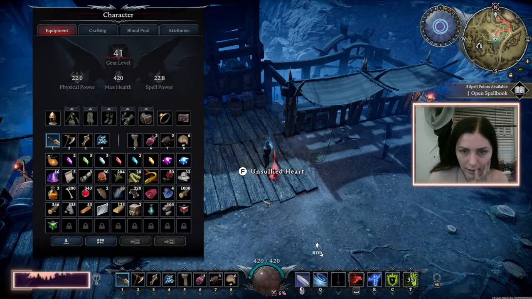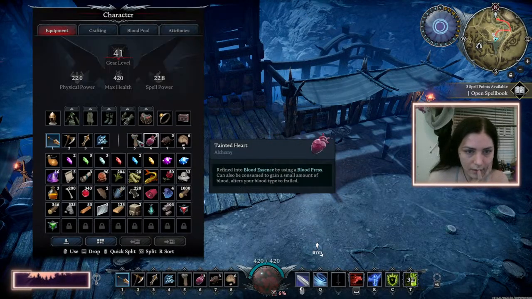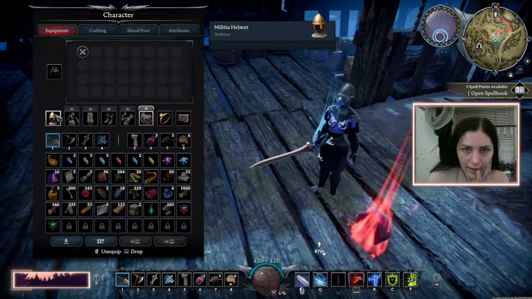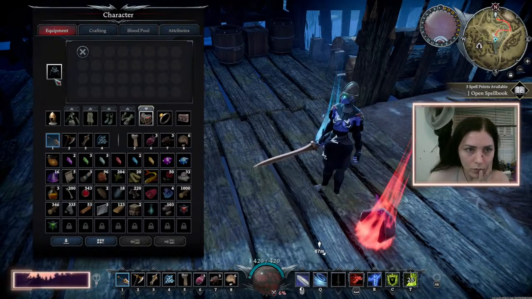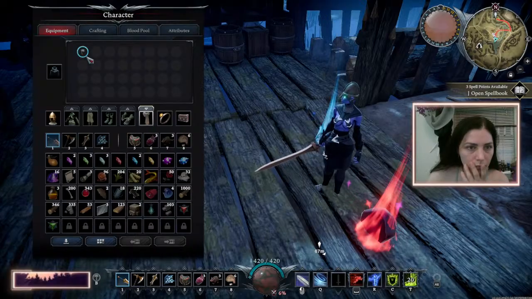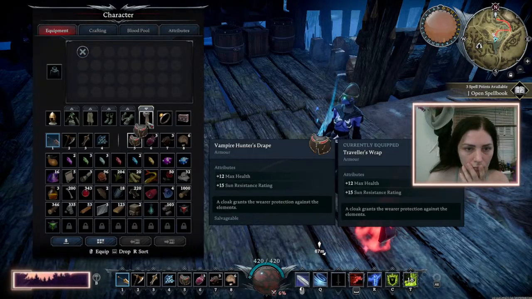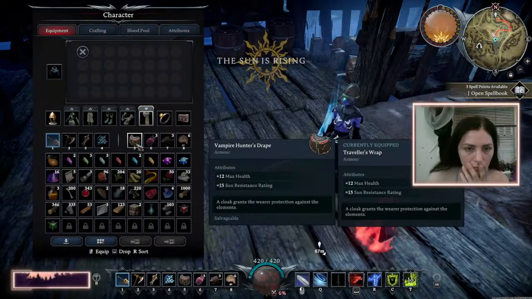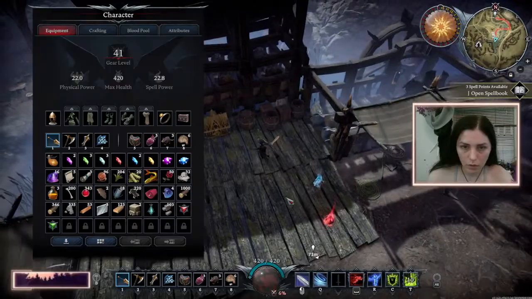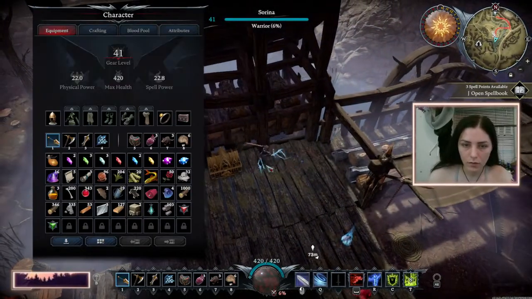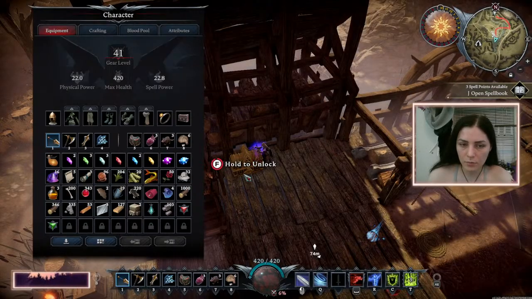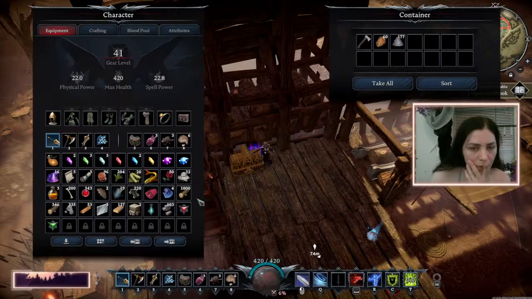What's this look like? What's that look like? Oh, I hate that helm. How do I hide helm? Can I change what that looks like? Ooh. Okay, so do I have to unlock it every time? Did I already put stuff in here? Yeah, I already put stuff in here.